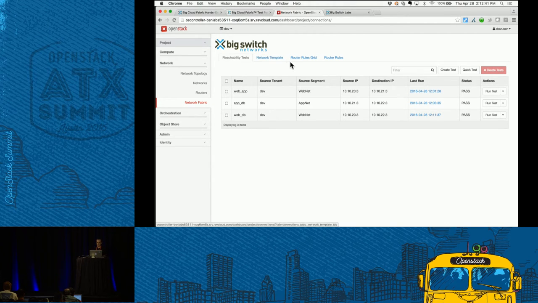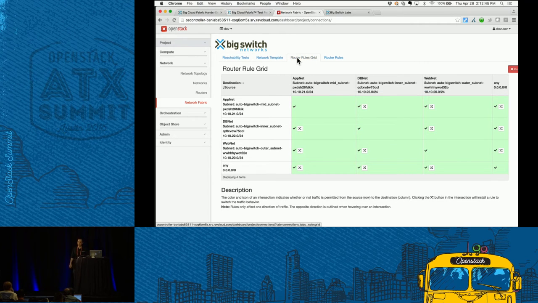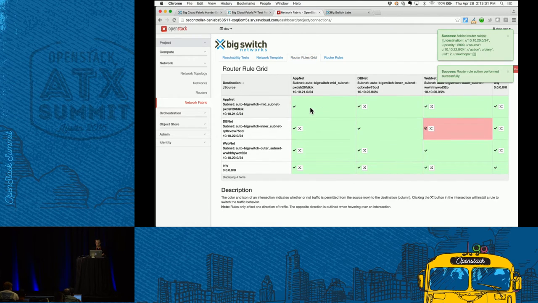So if we look at the Big Switch Horizon plugin again, you could use something like the traditional router ACLs that people usually use to do pretty much the same thing. But what this also allows you, and this is even nicer, is that you can control traffic between subnets. You don't have to configure security groups on an instance by instance basis. Okay, so I could say I don't want the traffic to go between DBNet and my WebNet. So here, the upper row are the destinations, these are the sources. So I can say I don't want my DBNet to talk to my WebNet. Okay, and block the traffic. And similarly, I don't want my WebNet to talk to my DBNet.